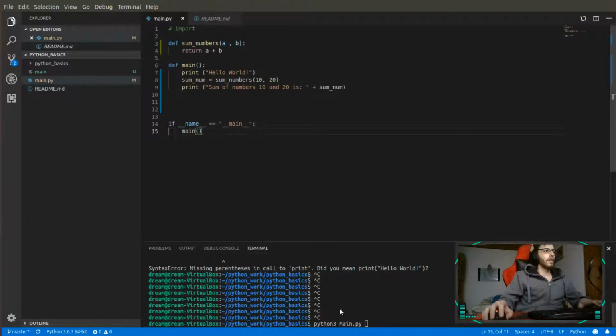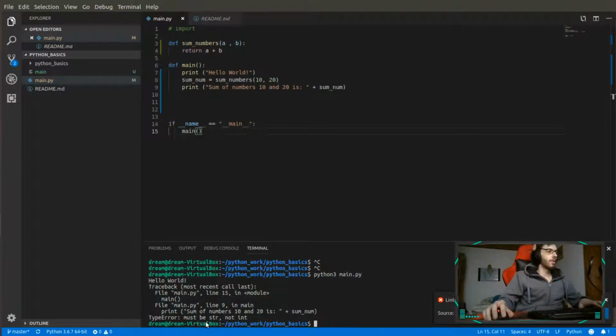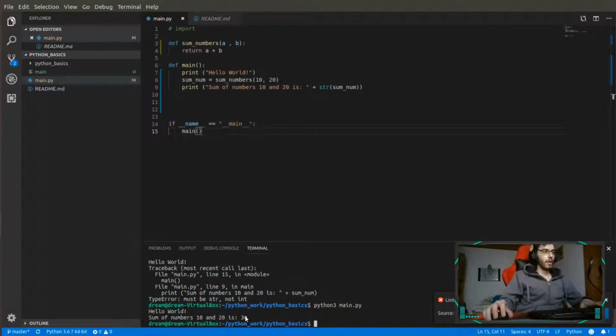If we compile this and run, we'll see that we get an error because this parameter is recognized as an integer. Integer means that we have only numbers, so a and b are integers because we entered 10 and 20 here. We have to convert this to string because we are trying to concatenate a string with an integer and it's impossible, so we have to convert it to string in order to work. And we're going to see the sum of numbers.